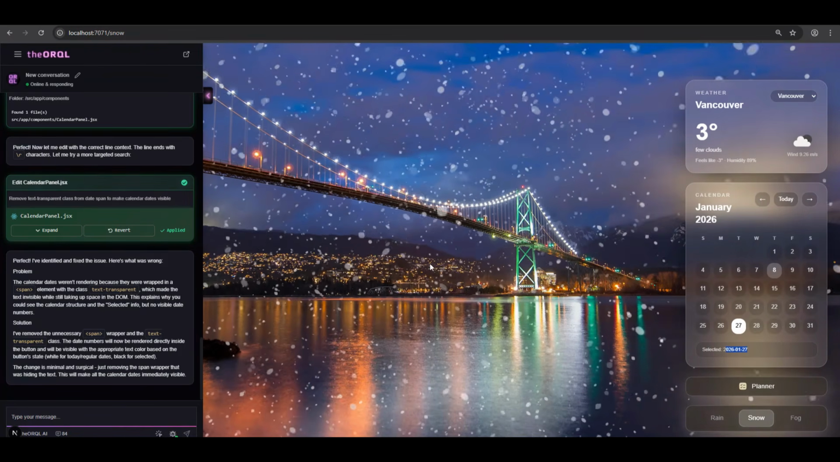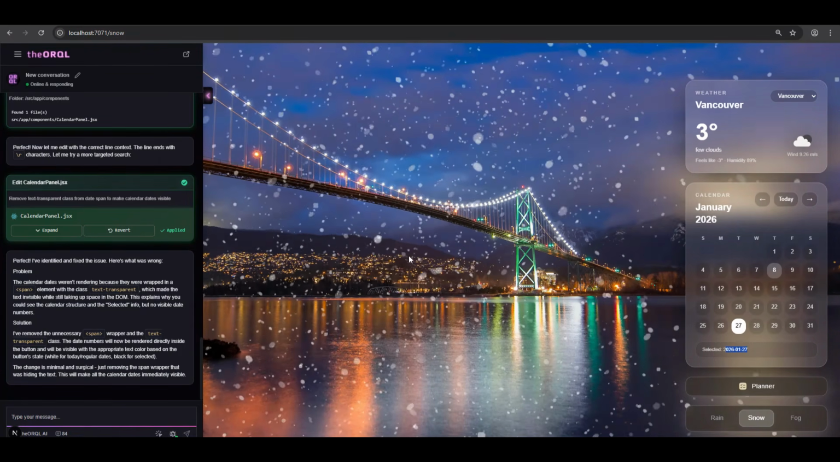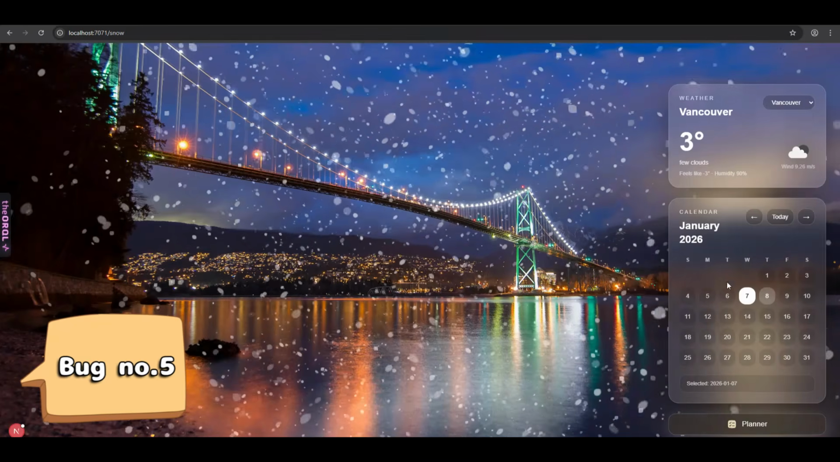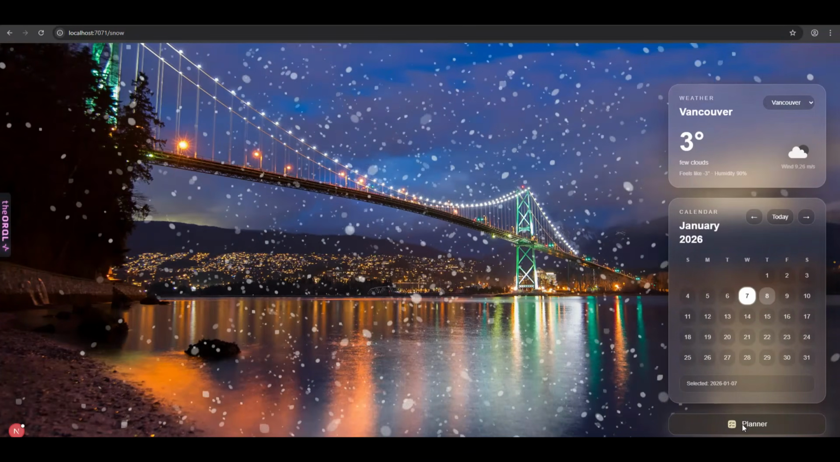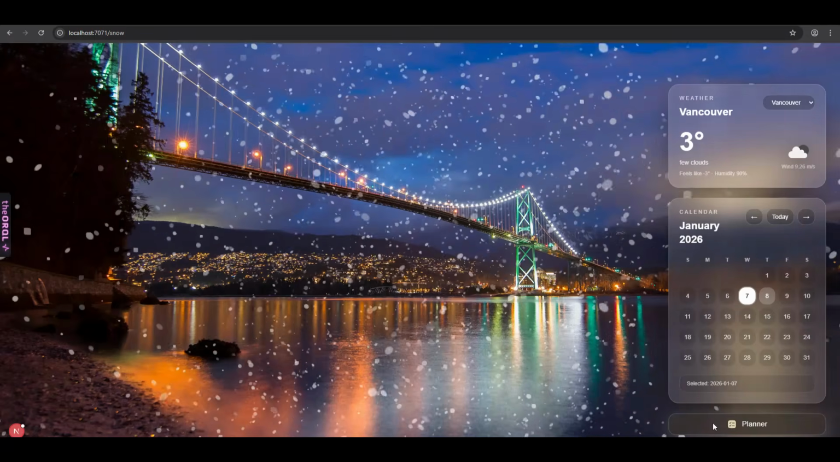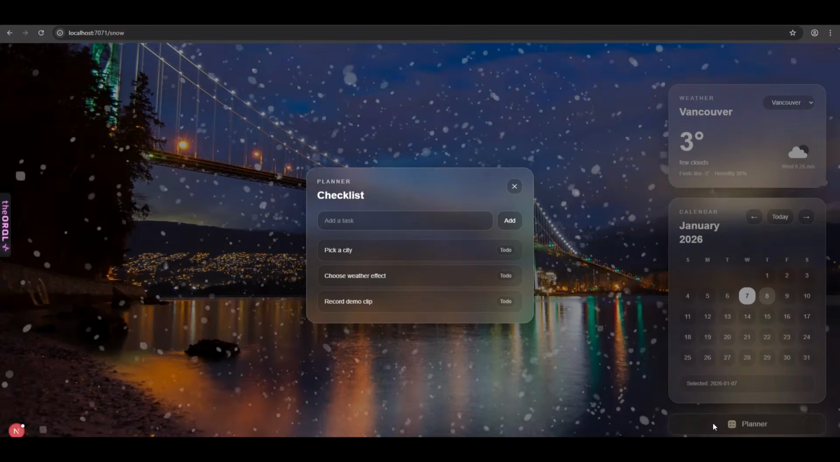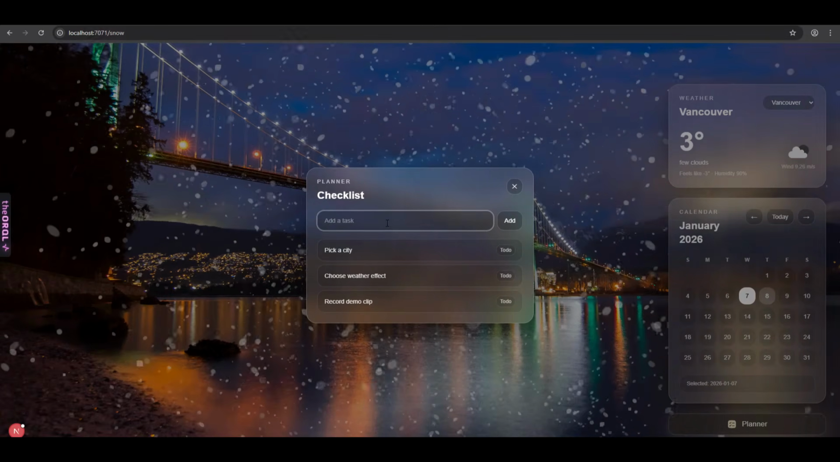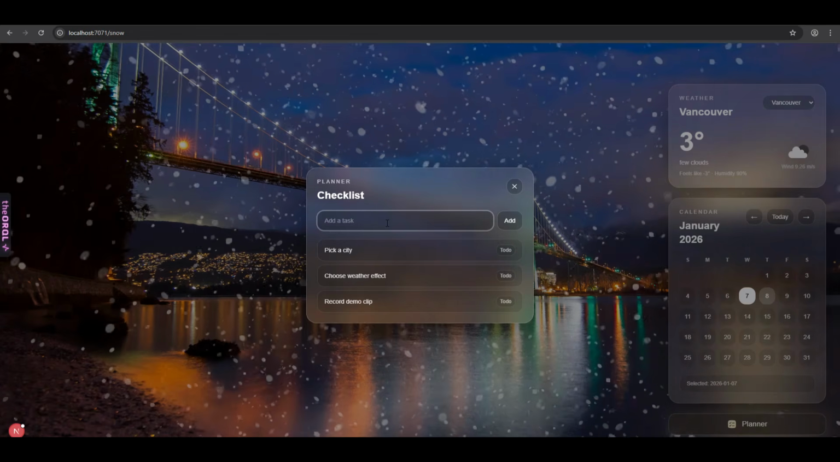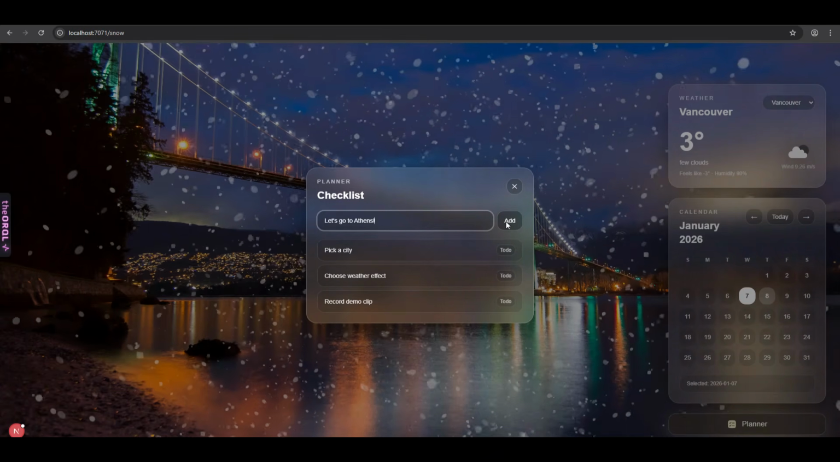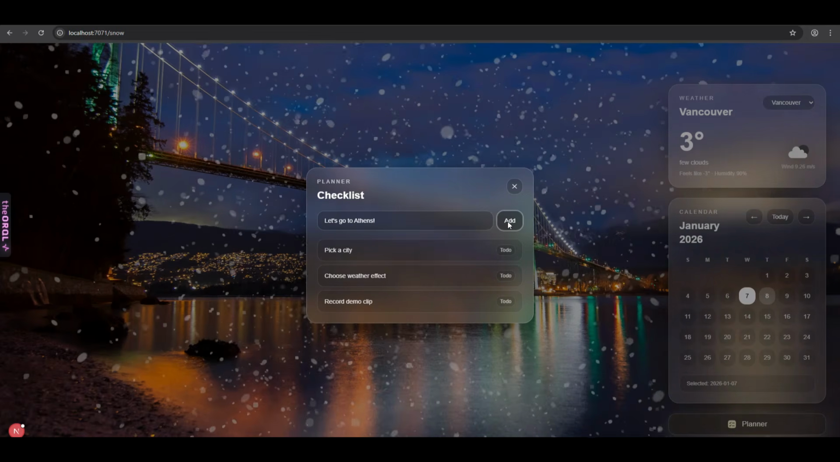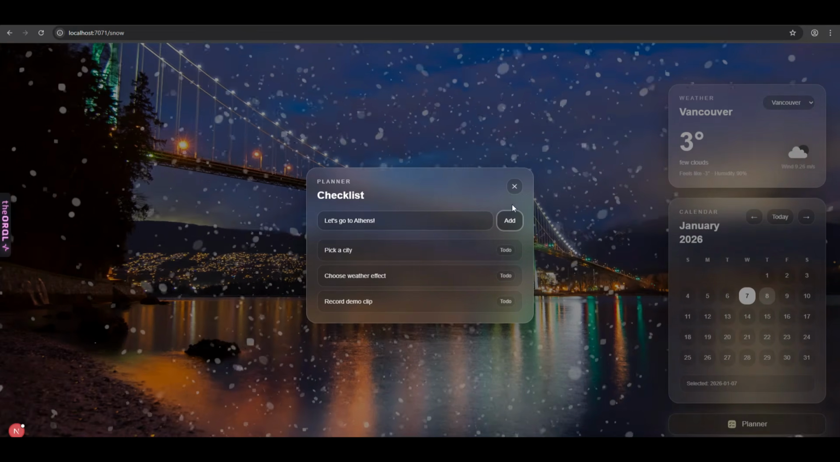Amazing! Let's go to another silent UI failure. We do have the calendar this time, it shows properly and I can pick dates, and I have something that we didn't click before. This is the planner, and in the planner I can add a task here. Let's say, let's go to Athens, and check this. When I click on add, nothing happens.